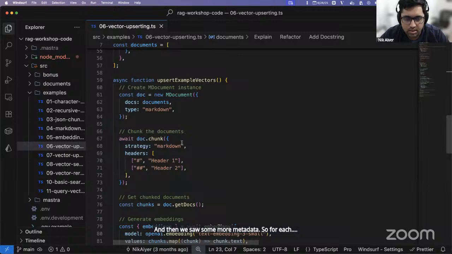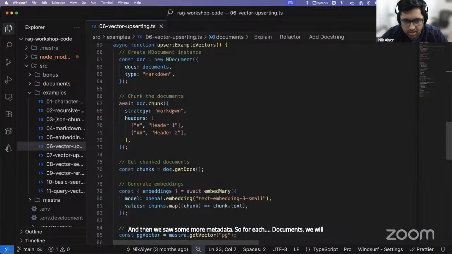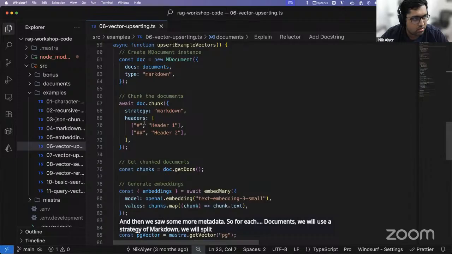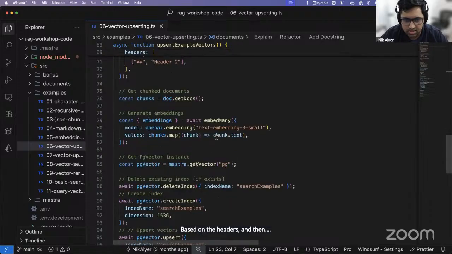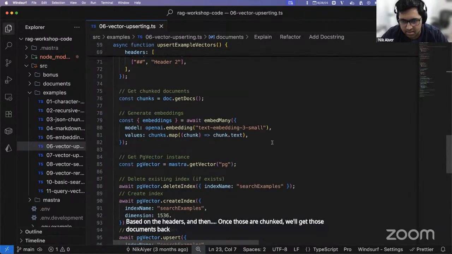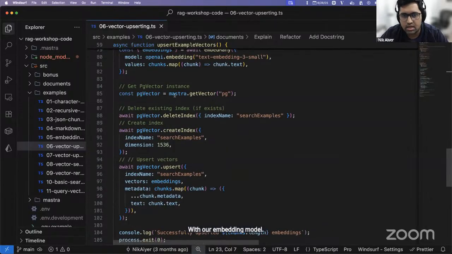For each document, we will use a markdown strategy. We will split based on the headers, and once those are chunked, we'll get those documents back. We'll embed them with our embedding model. Then we'll get a vector DB. In this example, we're going to use PG Vector, which is a very good vector database to just play around with and do these examples.